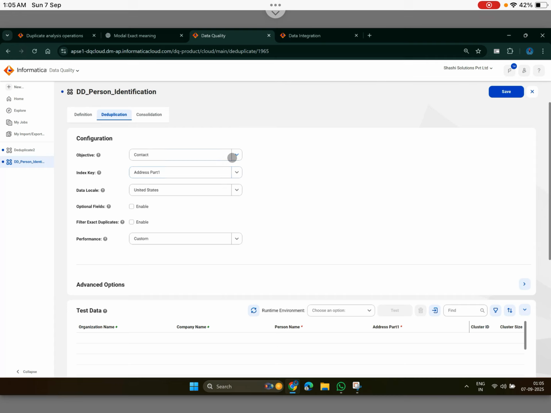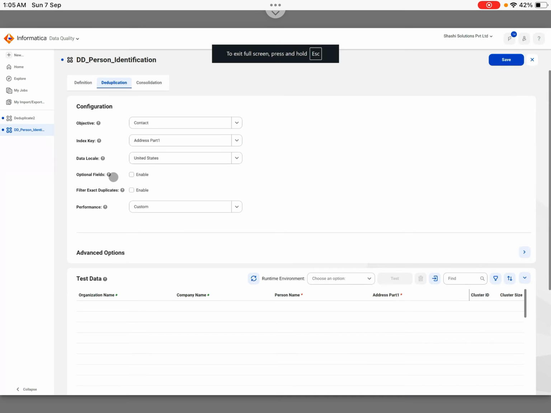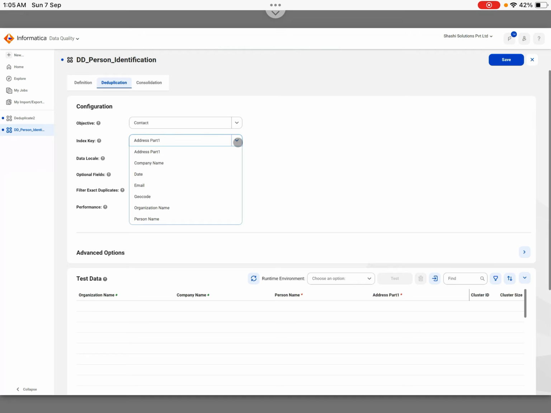So in the objective, we want to do contact deduplication. Index key, what is this index key? So this index key is nothing.